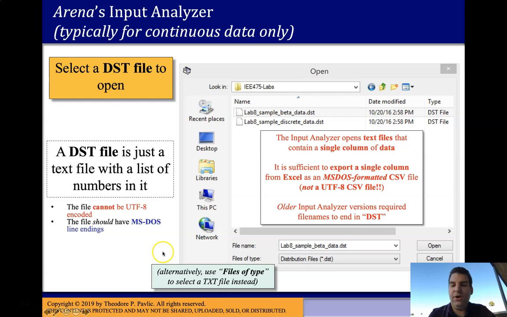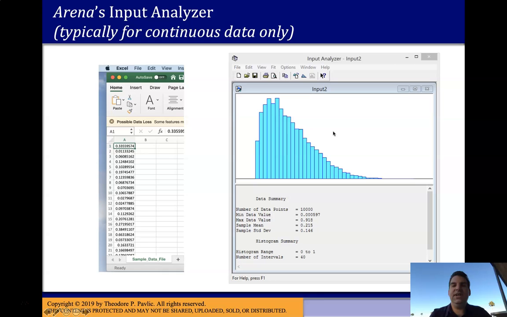So then we open that up, and if they don't show up here, you might need to go down to Files of Type, and if it's looking for a DST file, you might be able to generally select text files or all files, and then hopefully they'll pop up. All right. Now once you've done that, it should pop this up here, and you should see your data.